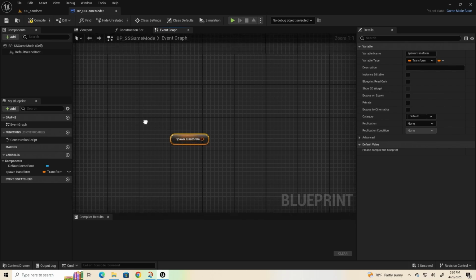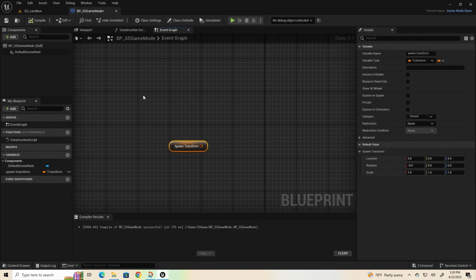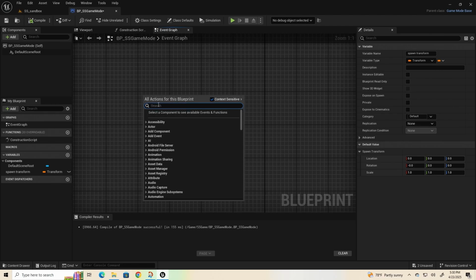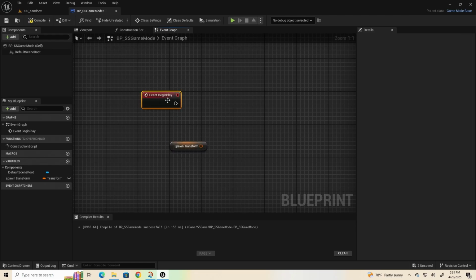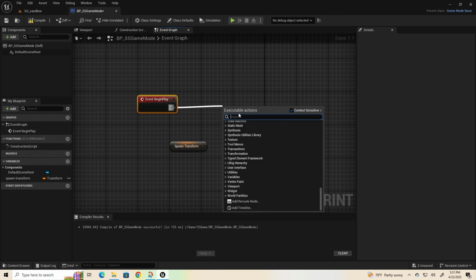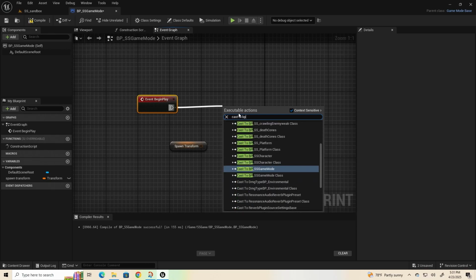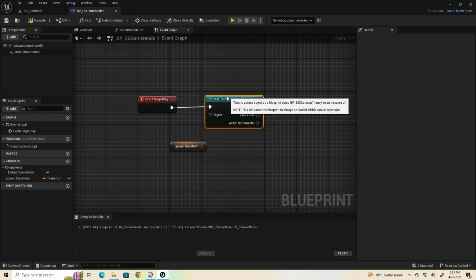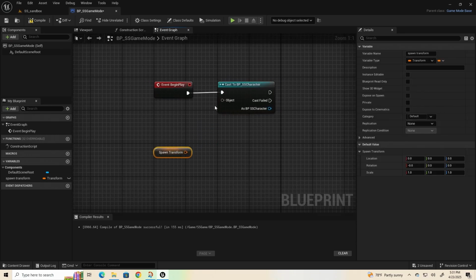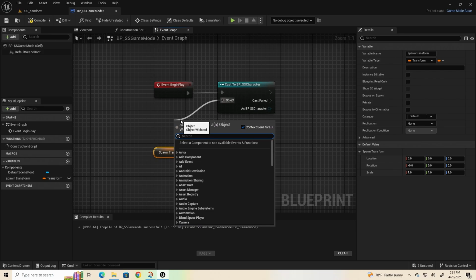All right, so whenever we start a game, we want to know where that transform is. So we're going to right click and then select an event begin play node. There we go. Event begin play. And once we begin, we want to cast that to our side scroller character or whatever character we're using. In this version, it is a side scroller character. So we're going to drag off of this and select cast to BP_SS_Character. So for this particular level, that's what our character is called. And then our object on the wildcard, we want to get the get player character node.